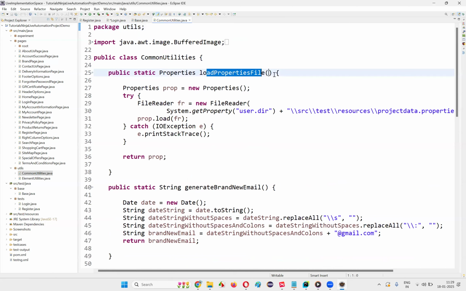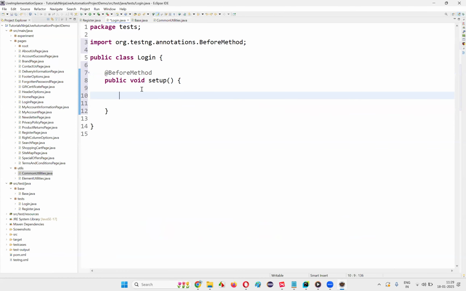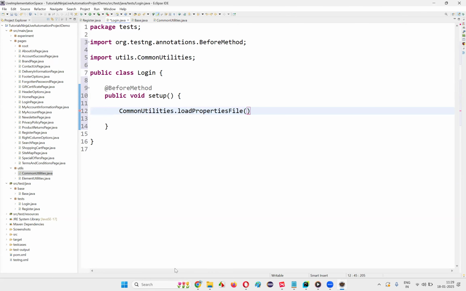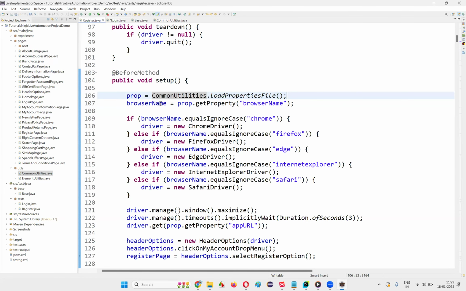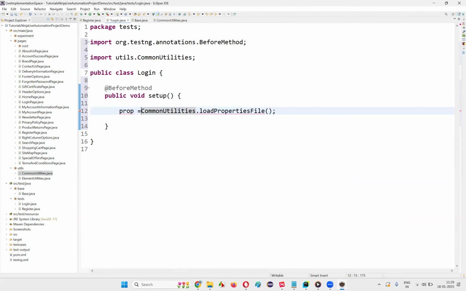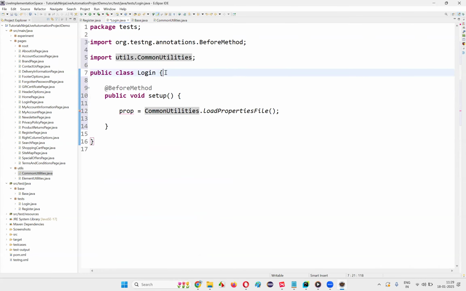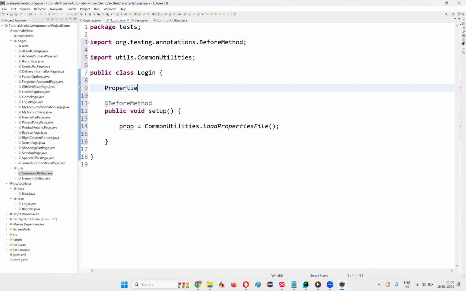Where did I create that? Yeah, here in the common utilities, I created a static method to load the properties file. I'll call that here: common utilities dot load properties file. Now put a semicolon here. So this will give you the prop object reference. Just say prop is equal to, and here I'll declare the properties on the top. So here in the login.java, I'll write Properties prop.